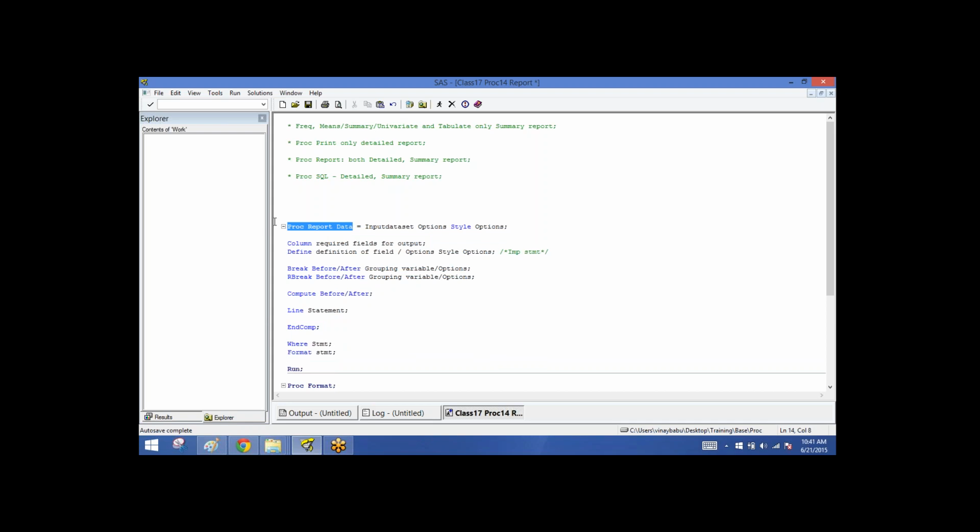So what should I do? Proc report data is equal to the input data set name. You can use a lot of options here. I will show you some of the options today, and what variables you need to select will be present in the column statement. Let's say I have the class data set. I want to print only age, sex and height in my output. I don't want any other variables present in my data set. So in the column statement, you will be giving only those three variable names. And what do you want to do for each variable? That will be present in the define statement.